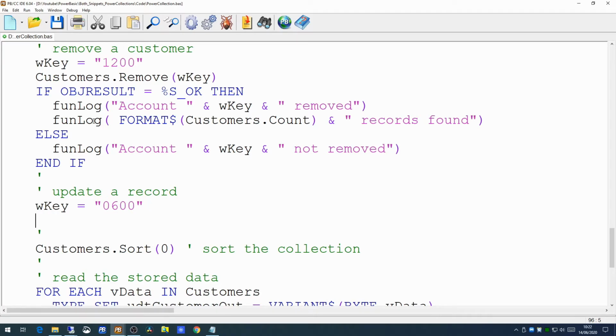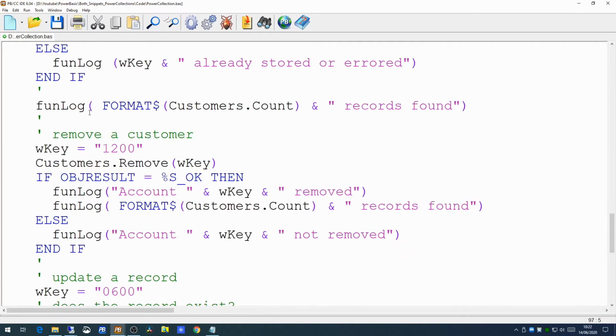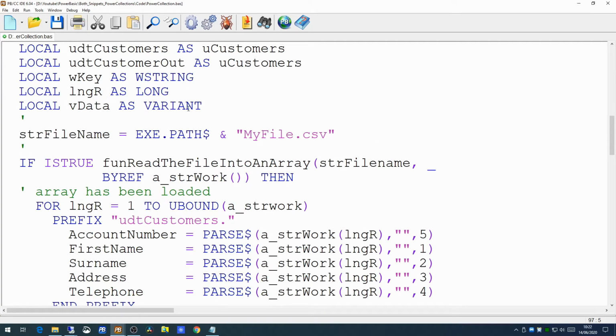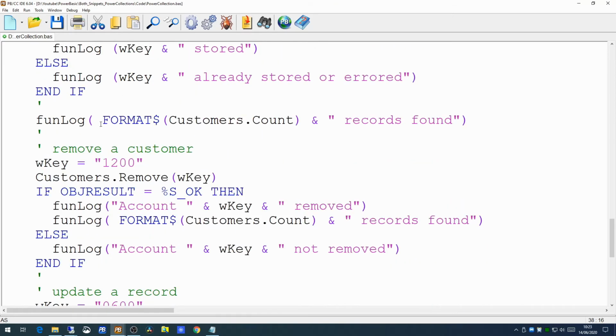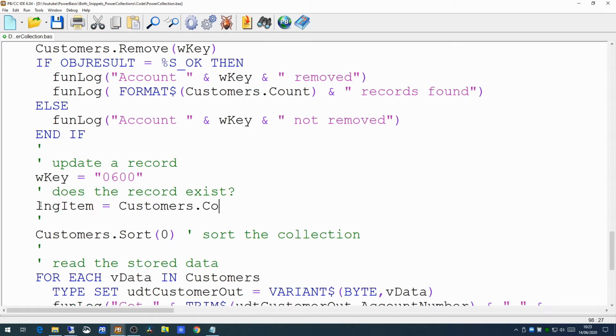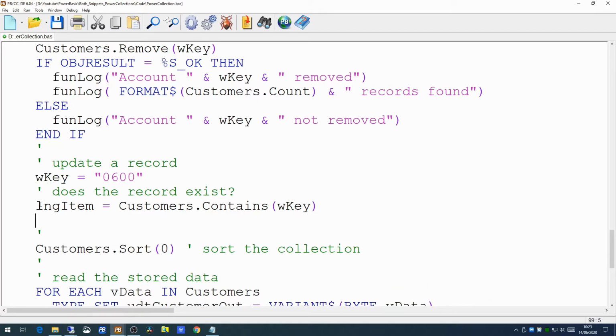There are a couple of ways of actually performing this. What we'll do first of all is see if we can actually find this record in the database. Now we'll create another variable up at the top of our code as a long. This is going to be our record number of the item in the database. And we're going to use the contains method to pull back that record number. Now if the record number comes back as 0, then the data has not been found. If the record number comes back as greater than 0, then we have actually found the data.